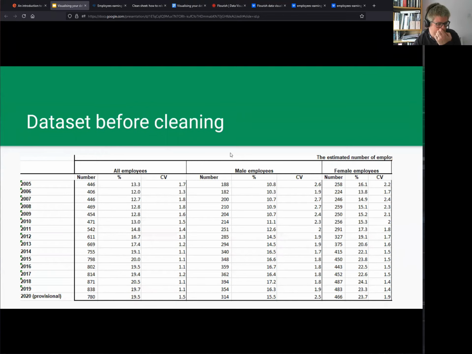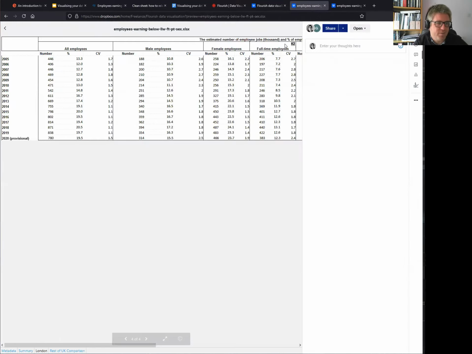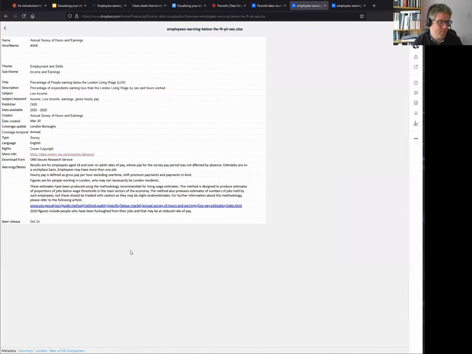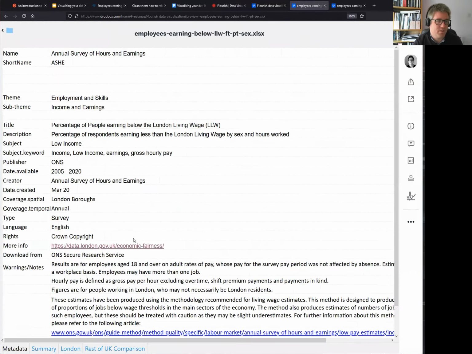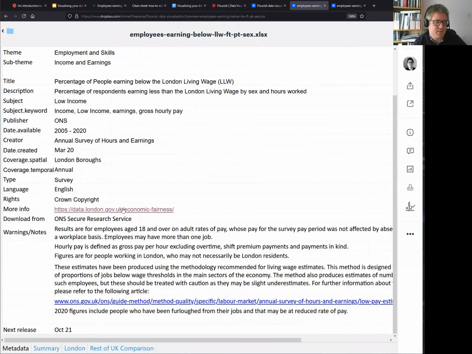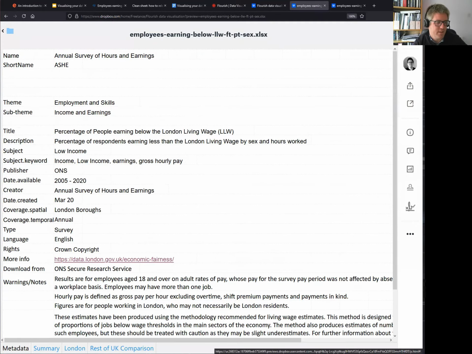So this is what the data set looks like before cleaning. I've opened it in Dropbox here rather than in Excel, but if you've opened it in Excel, it will look similar. There are 4 tabs at the bottom. Let me zoom in a bit so it's easy to see. The metadata just describes the data.